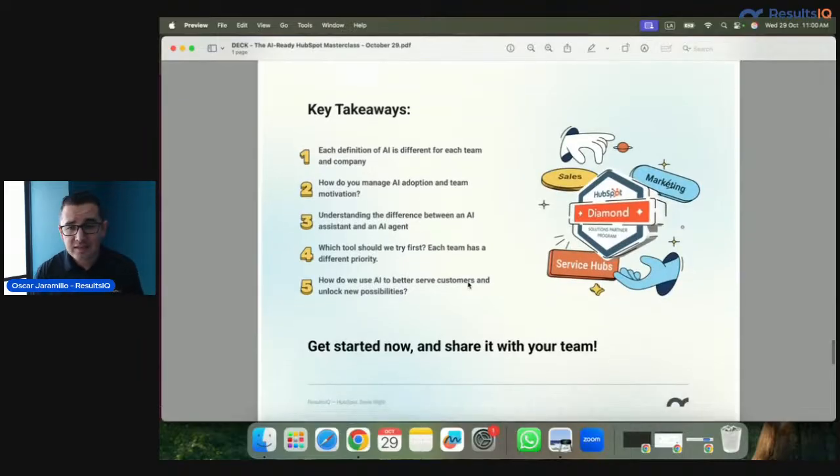Here are some key takeaways. AI success is different for every team, whether it's sales, marketing, or service. Each team needs to have its own purpose and its own goal. That's what we said: make sure you prioritize, you define ownership, and you define your goals.